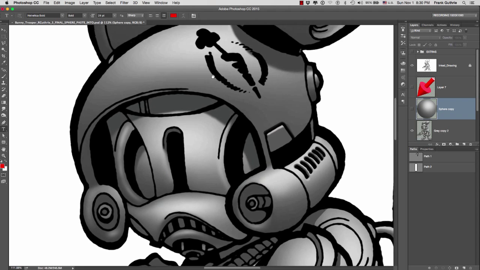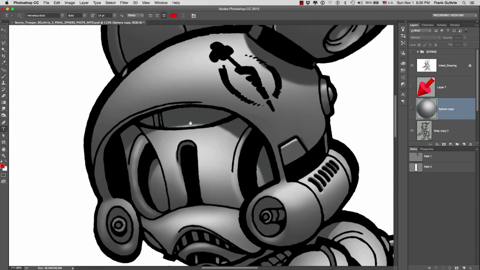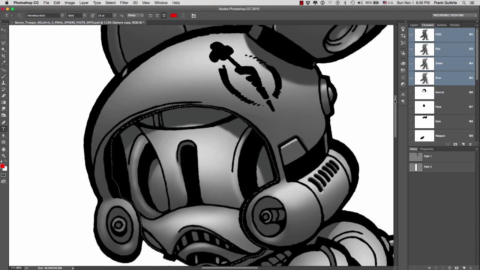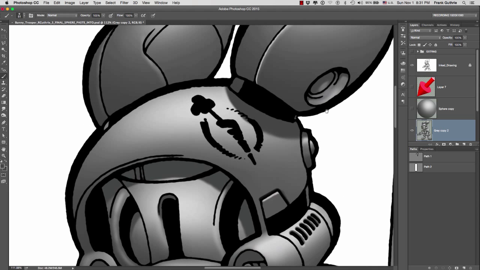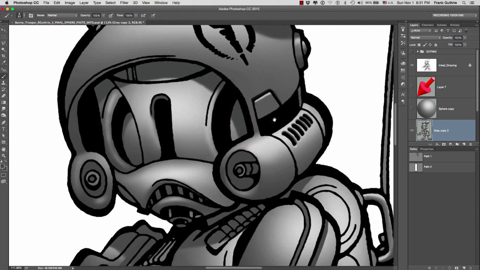For example, this part of the helmet gives a shadow to the mask. So I would go to my channels, select the face, and then use my brush tool, and holding the Alt key, I would sample a color that was dark enough to be a shadow, and then I would paint on my layer, like so. And I can create my shadows on all the different parts of my character.